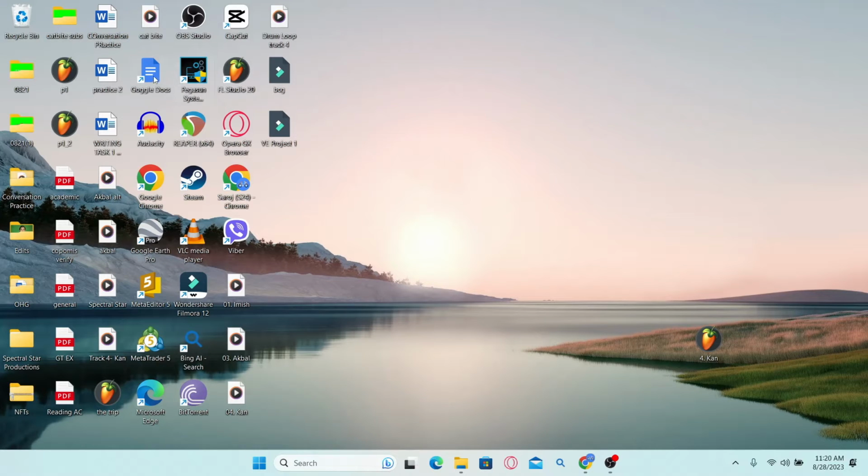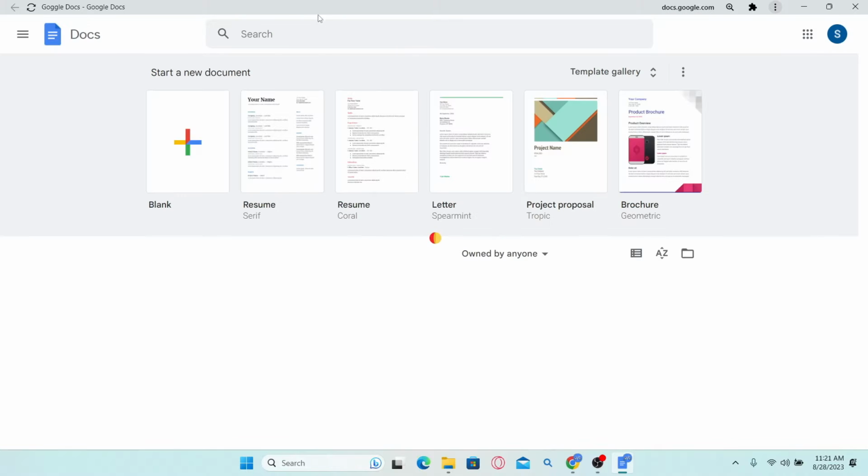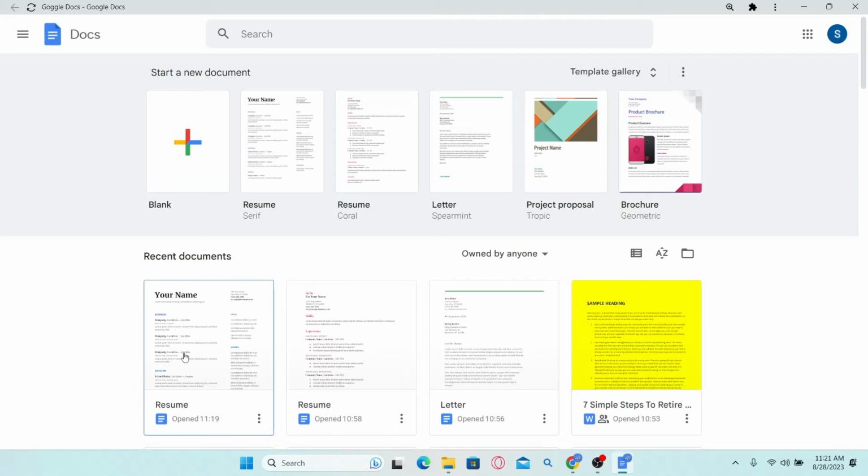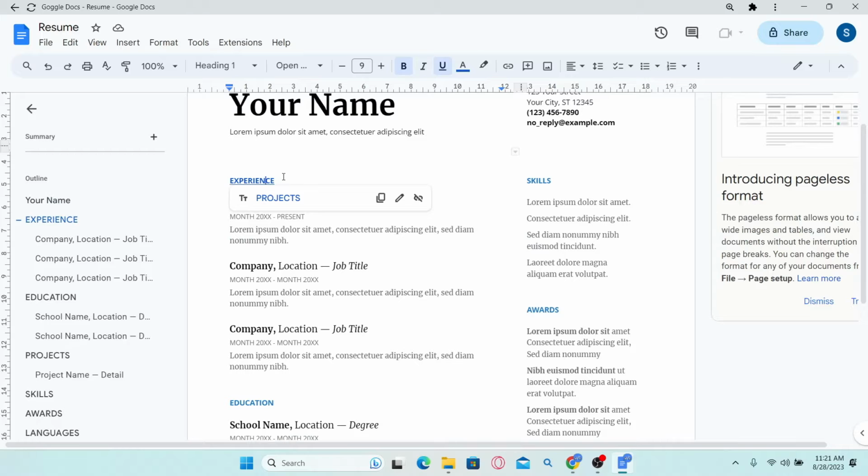First of all, just open up Google Docs using your desktop shortcut or by using your web browser. Once you open it up, you can open your desired document where you want to edit your bookmark. Now, if you want to learn how to create a bookmark, then we already have a video made for you, so you might want to check that one out first.